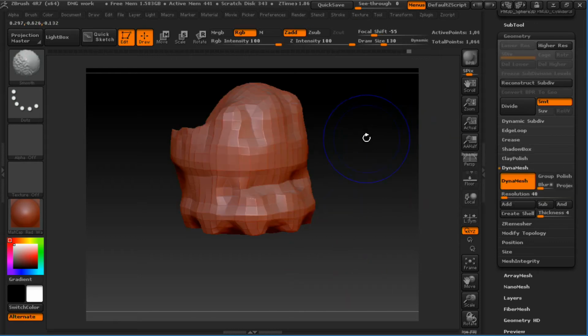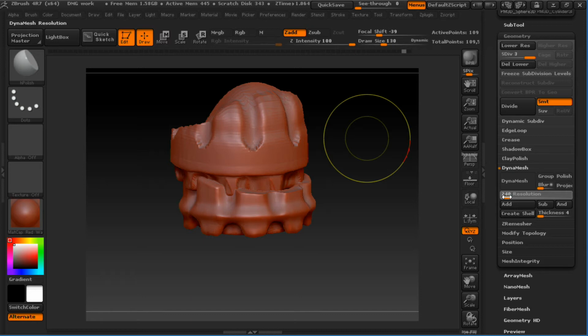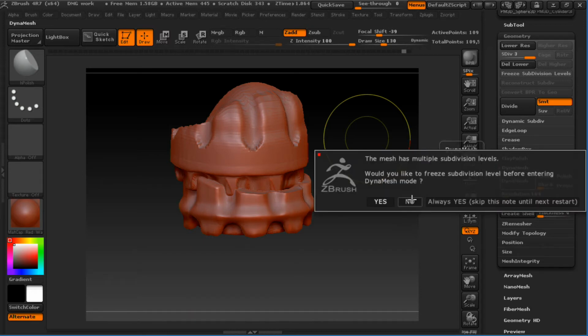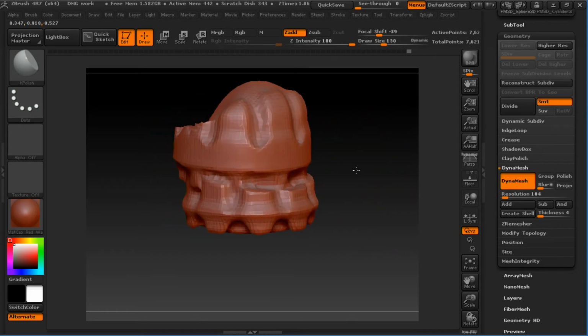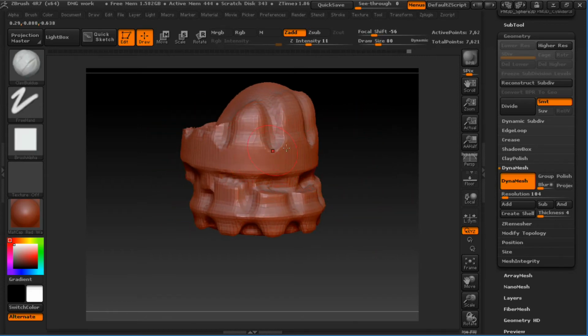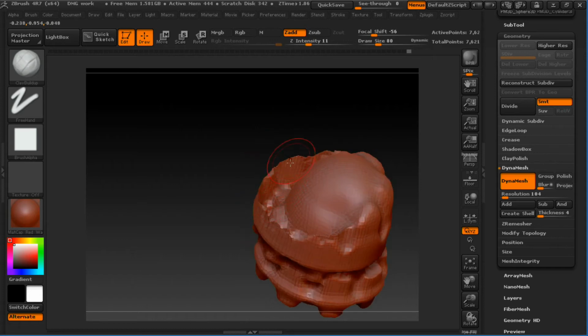Now, if I wanted to maintain more of that detail, well, I just go to a higher resolution. Let's go 100 in this case. Dynamesh, ignore its warnings, and I get a more detailed piece. But the nice thing here is I could go, hey, you know what? This is actually a pretty cool thing that's happening here right now.